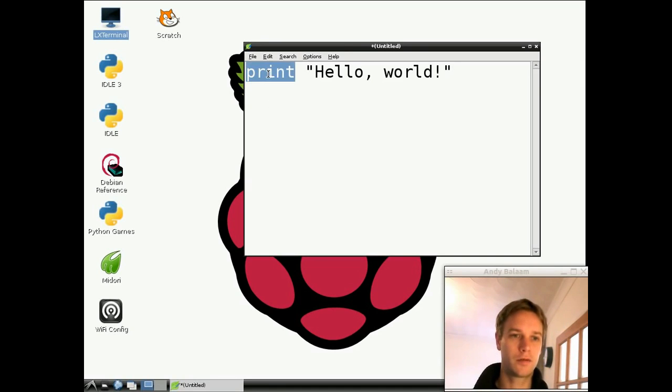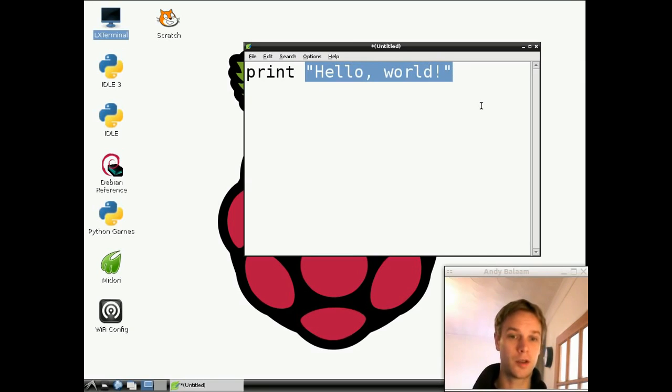It consists of this word print, which means write something to the screen, and this stuff in quotes, which is the argument that we pass to the print statement. An argument just means some information you're giving to the command, and the information we're giving here is what do I want you to write to the screen? I want you to write this message, hello world.